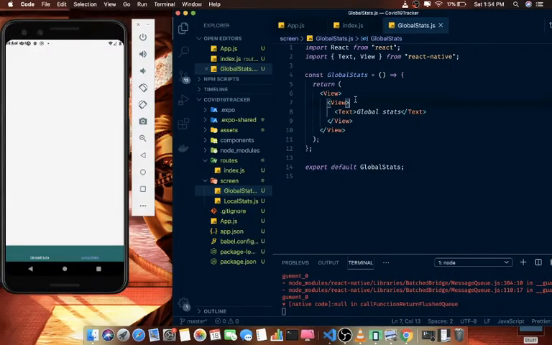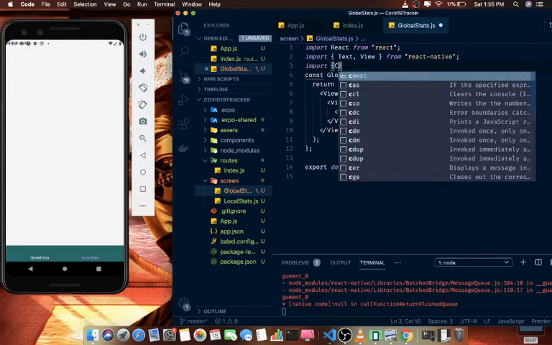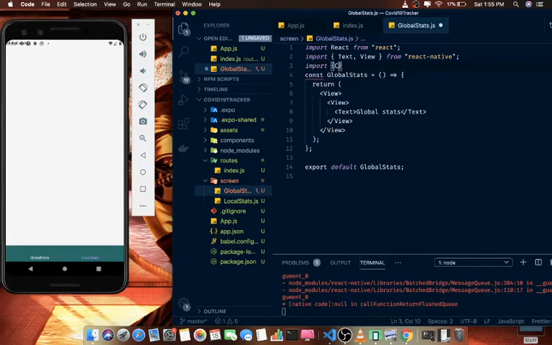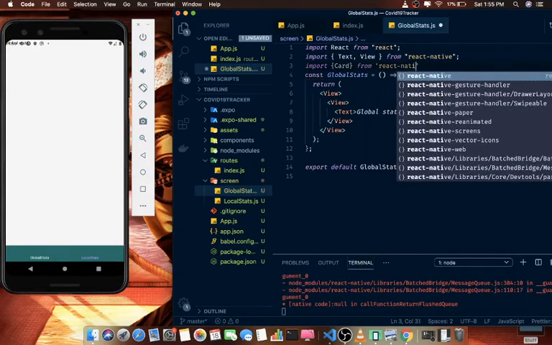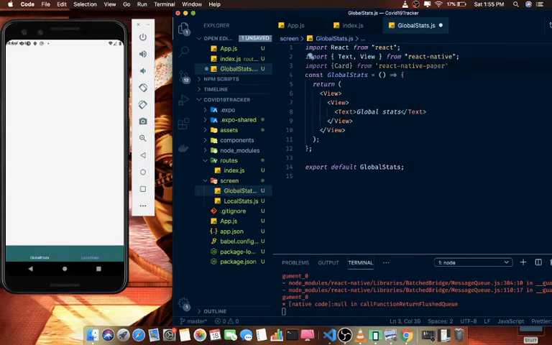Okay, so now what we have to do, as we can see, we have a main view, and inside the main view we have the text. So what we can do is we would need a card over here in which we will show the global situation heading. So what we can do is import the card from React Native Paper, the React Native Paper package that we installed.